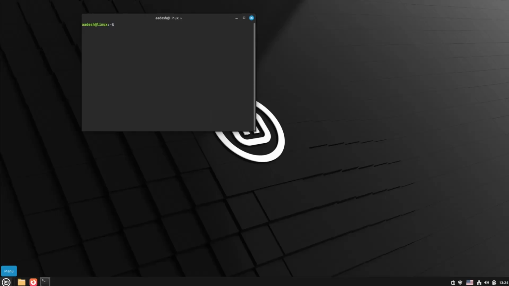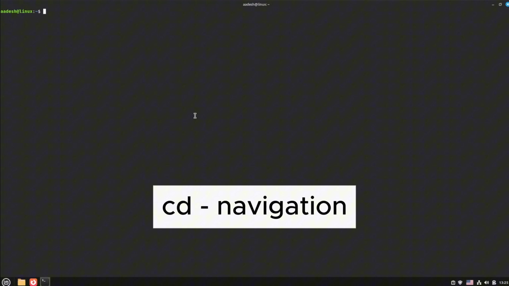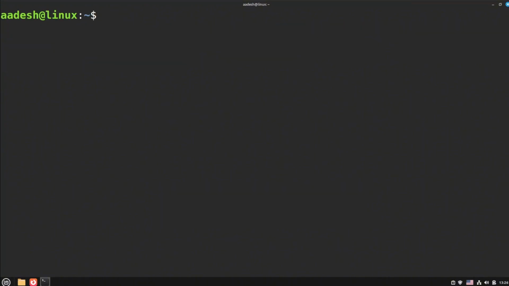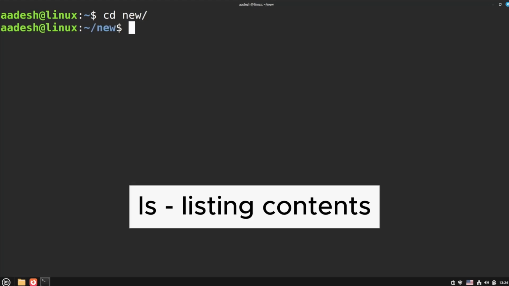So first, let's open our terminal and navigate to a folder in which I have stored some files using the cd command. And we learned about the cd command in the previous video, by the way. And then type ls to basically list the contents of this directory.